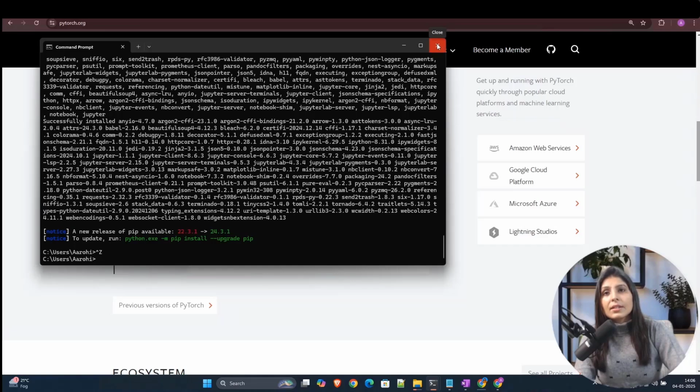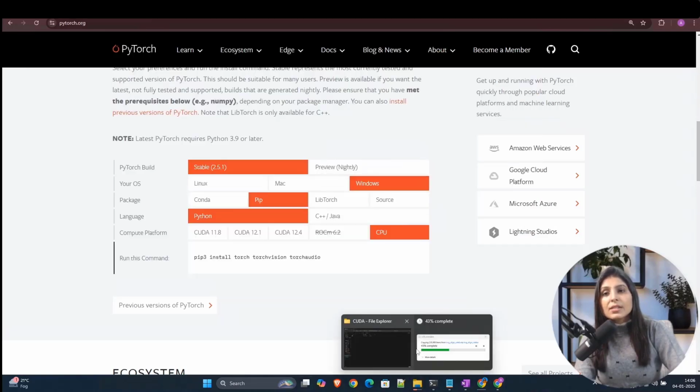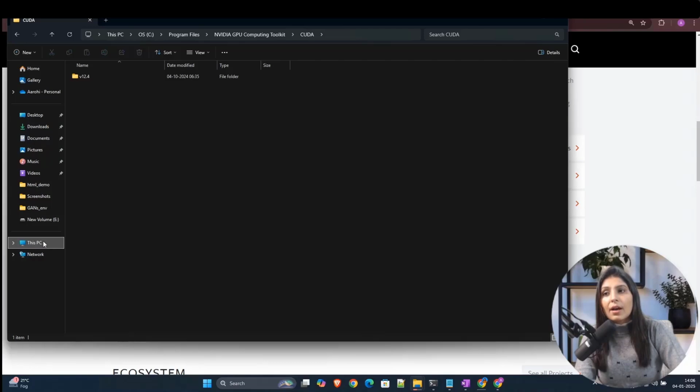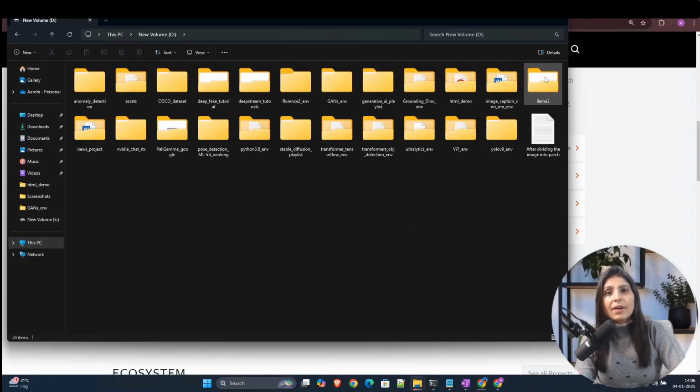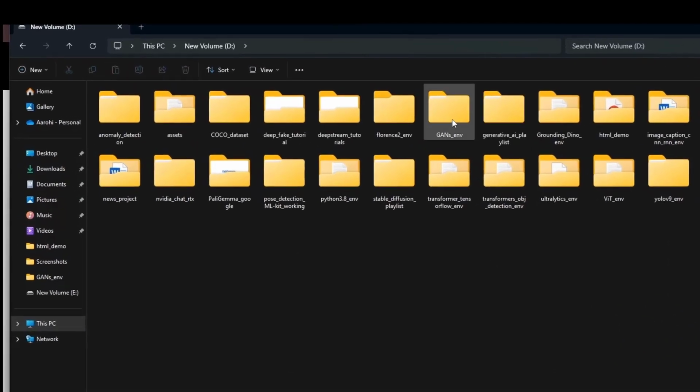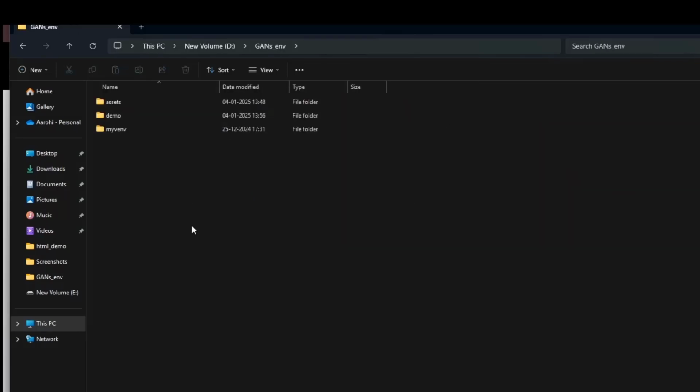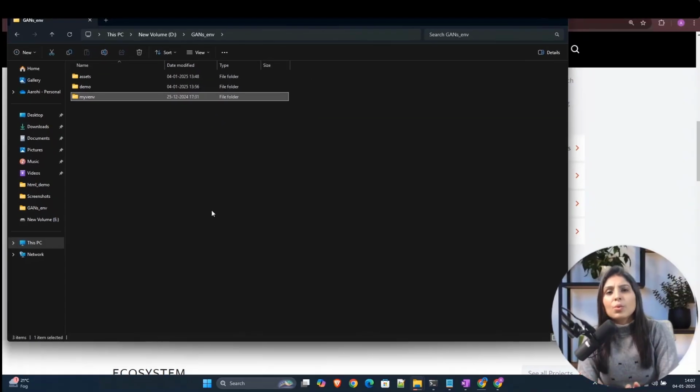So in my case, guys, I have created a separate environment for the entire task. In D drive, I have a folder with the name GANs_env, and here I have created a separate environment with the name myenv. So see, you have two options over here. One is you have Python installed in your PC and you don't want to create any separate environment. Just execute the commands which I've shown you and your setup will be ready. But I always recommend working in a separate environment.